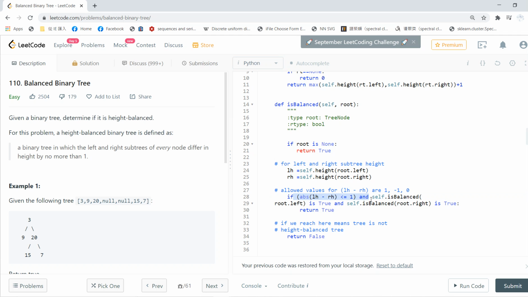Then once it has passed the test, we still need to check the left-hand side and right-hand side. So we just do the recursive call: self.isBalanced on the left tree and self.isBalanced on the right tree. And if they satisfy all these conditions, then we should return true. If this is not correct, or any one of these is not correct, then we return false.